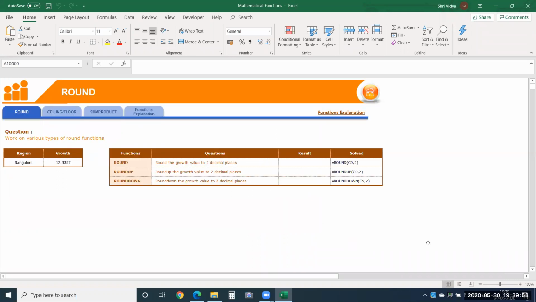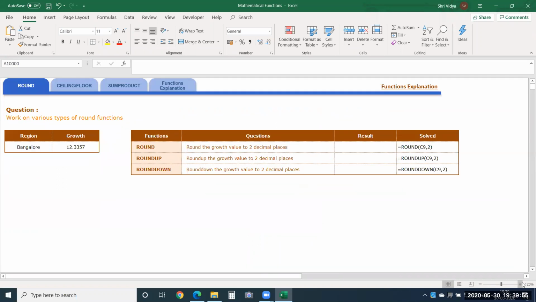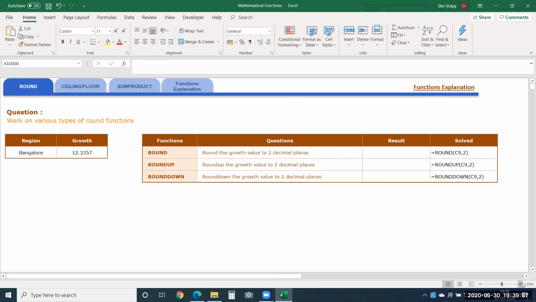So we have some set of functions here, quite simple, but you just have to know the application of it, where you need to apply. Whenever you have huge decimal places as an output, or let's say you have some data like that, you want to round it off. You round off the values to a certain number of decimal places only.